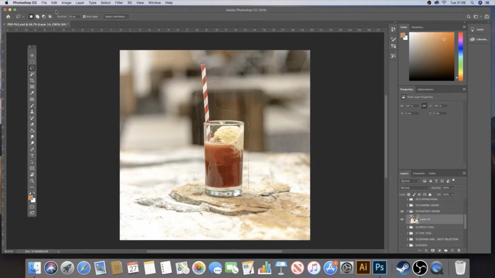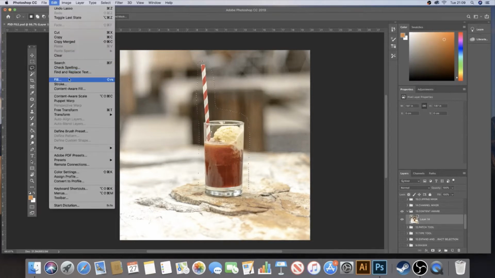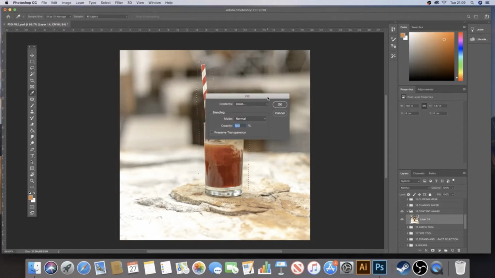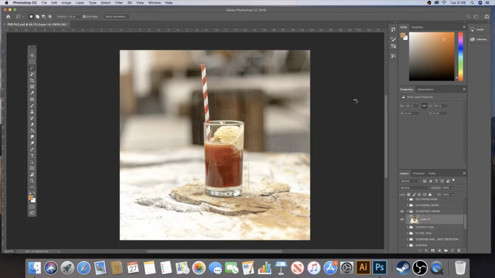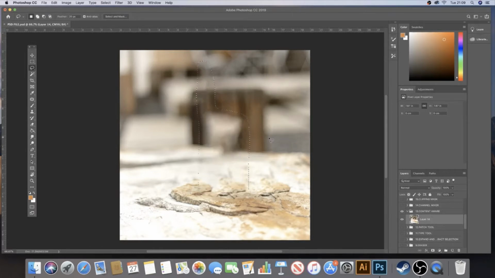we want to get rid of this glass, we go Edit, Fill, and here we go to Content Aware, and we click OK. And this is going to use AI now to fill in the gaps for us. And I mean, that's pretty good if you ask me.